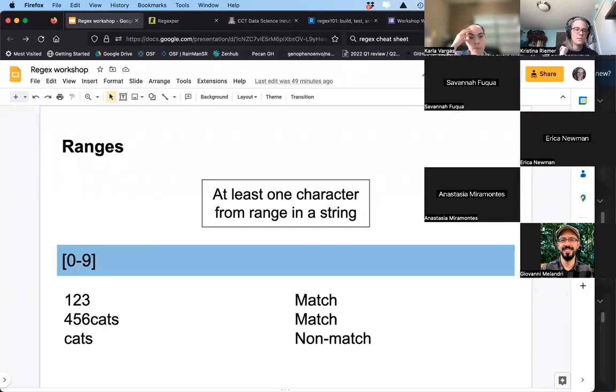Okay. And like I said, you can also put letters in here. We will talk about letters in the next section, but we're just sticking to numbers right now to keep it a little simpler.